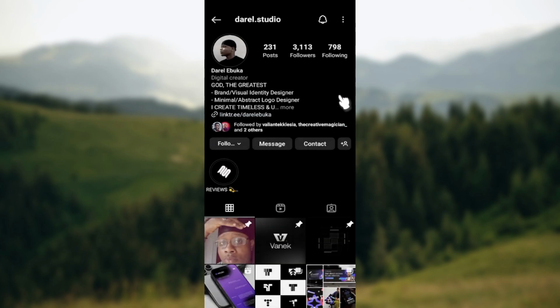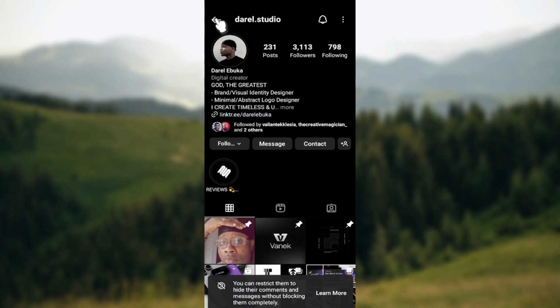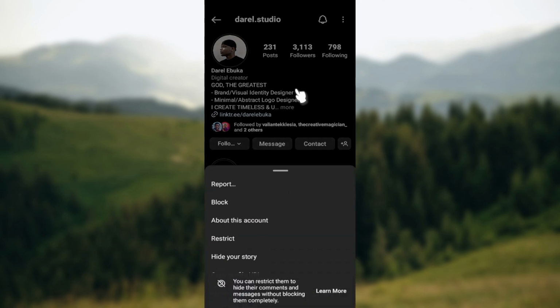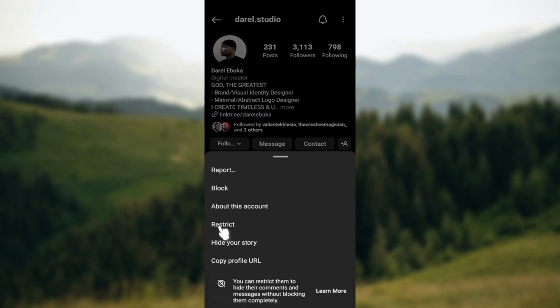So this is how you can block someone easily on Instagram. And you can also restrict them by clicking on the vertical dots as well and clicking on restrict.